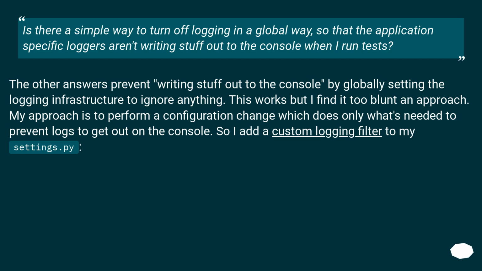Is there a simple way to turn off logging in a global way, so that the application-specific loggers aren't writing stuff out to the console when I run tests? The other answers prevent writing stuff out to the console by globally setting the logging infrastructure to ignore anything. This works, but I find it too blunt an approach.